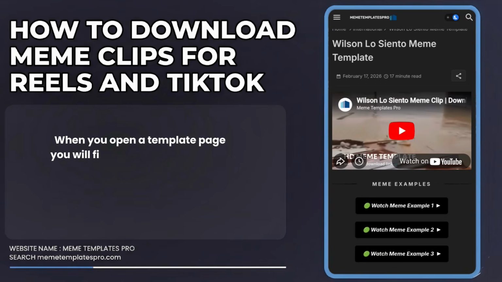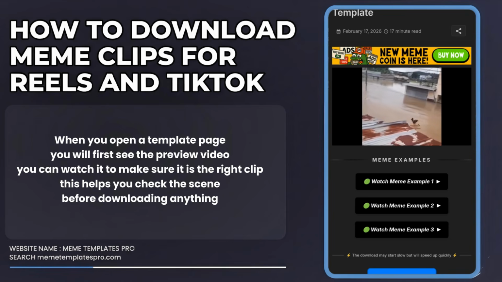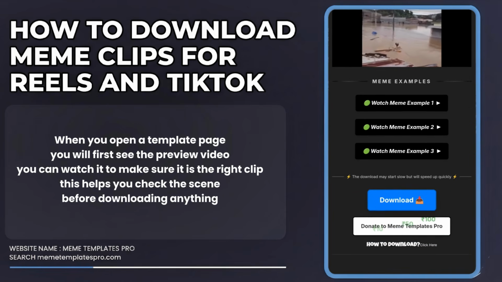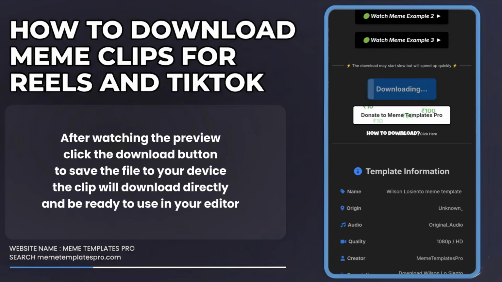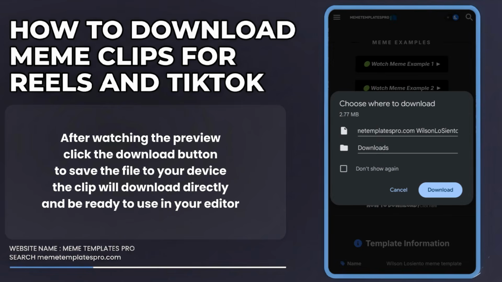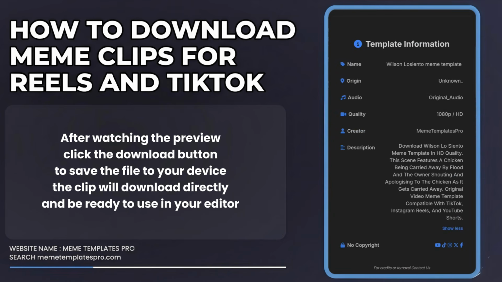When you open a template page, you will first see the preview video. You can watch it to make sure it is the right clip. This helps you check the scene before downloading anything. After watching the preview, click the download button. Save the file to your device. The clip will download directly and be ready to use in your editor.